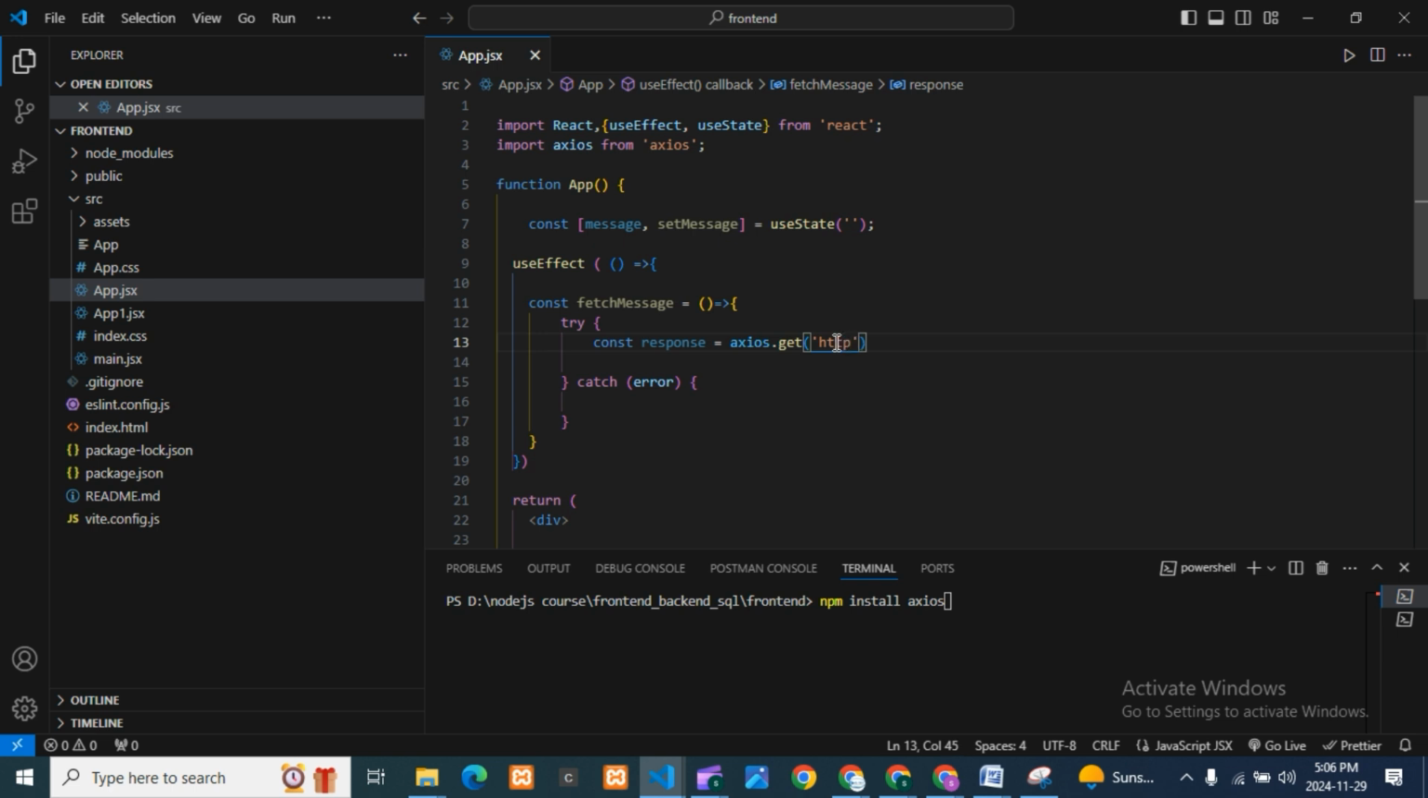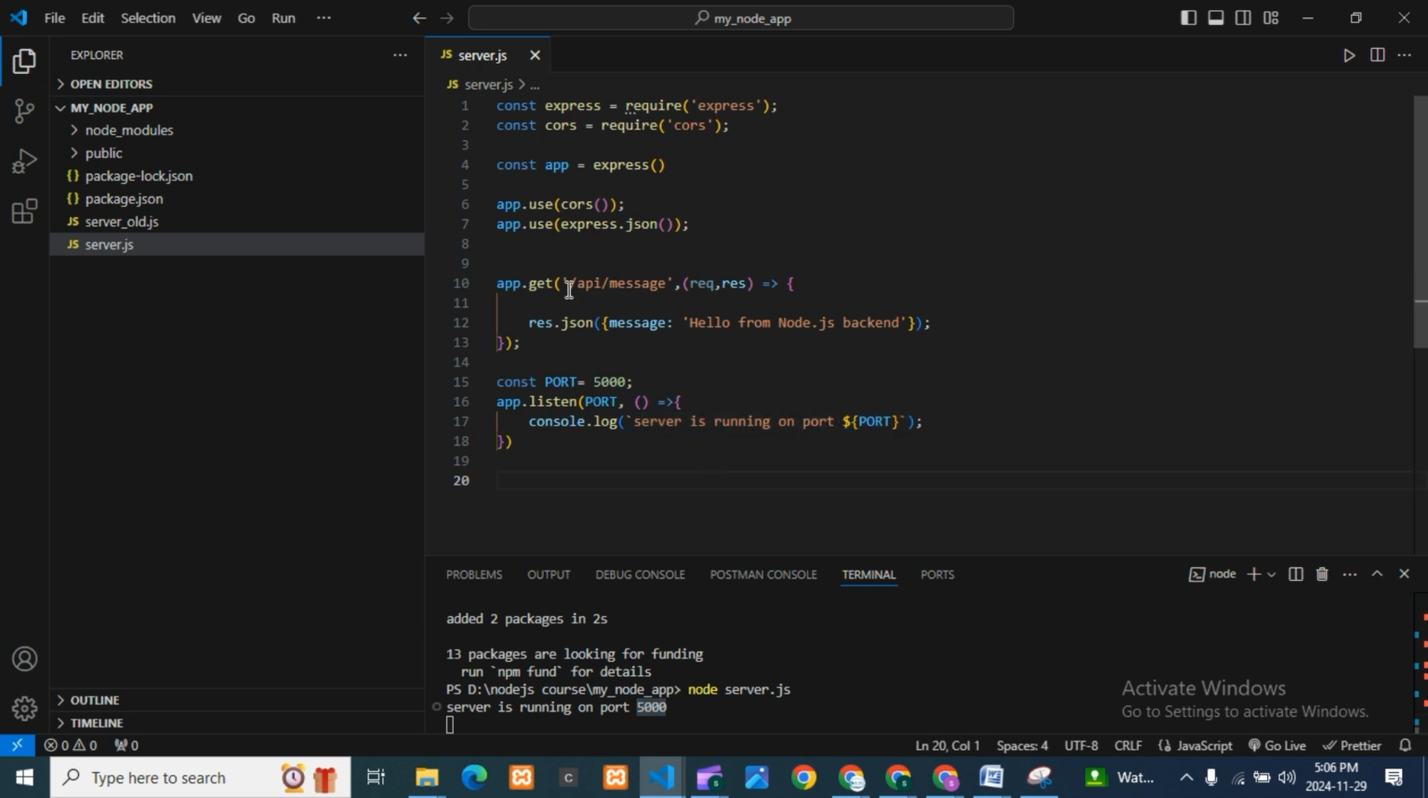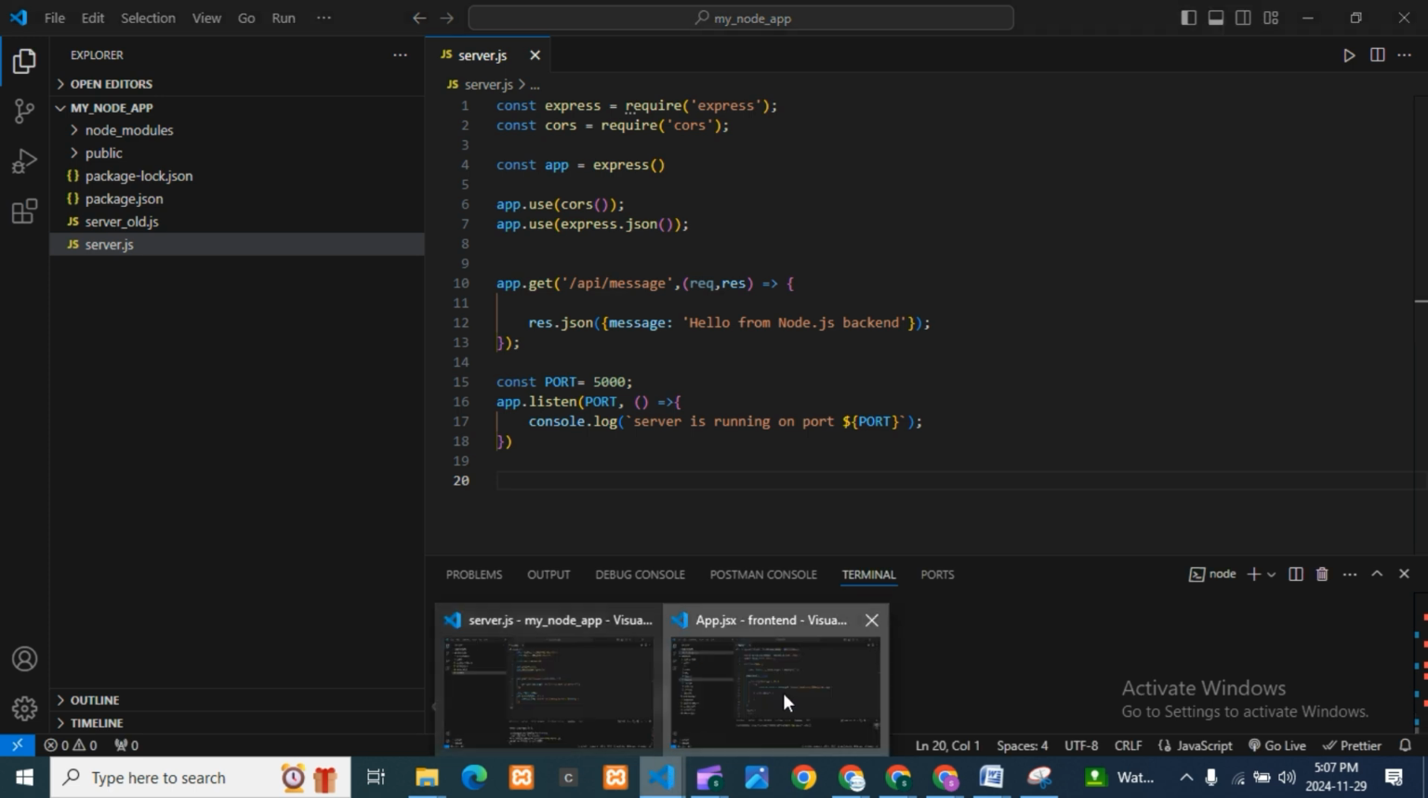So http colon, after localhost we need to use 5000. Then my API route will come, with that I'm writing here /api/message, right? So you can see, guys, here it is the API and /message. I have taken the port 5000 there, guys.